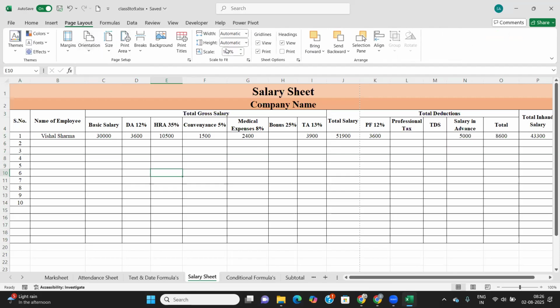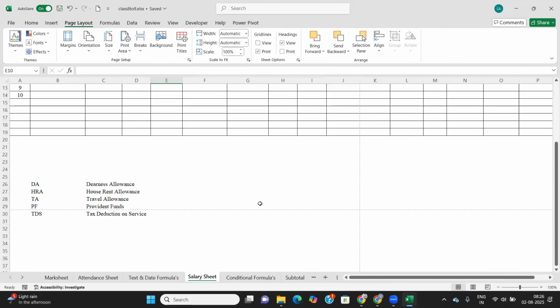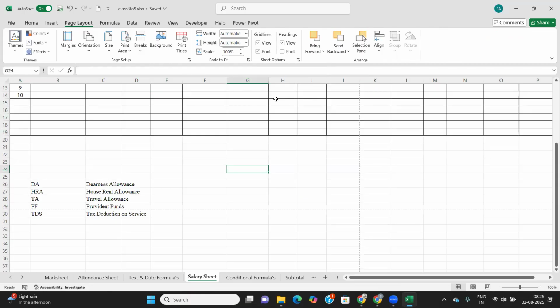Next one is setting the height and width of the data. You can set here to scale your data. 100% scaling is right here. If you don't want to show the guidelines, then you can uncheck it, and then here we don't have the guidelines. If you check it, then you can show the guidelines.